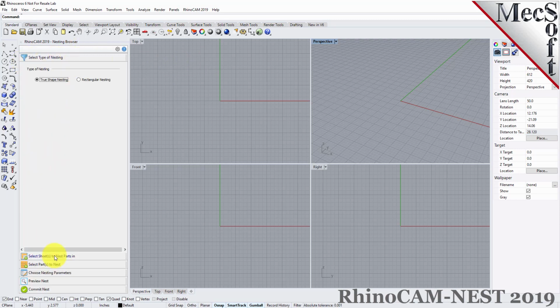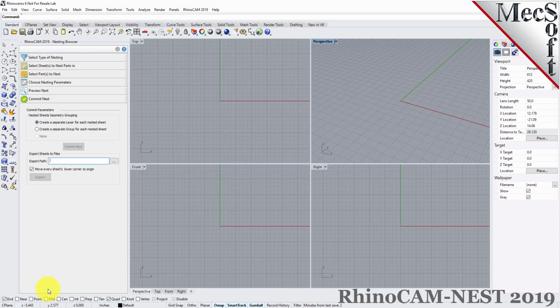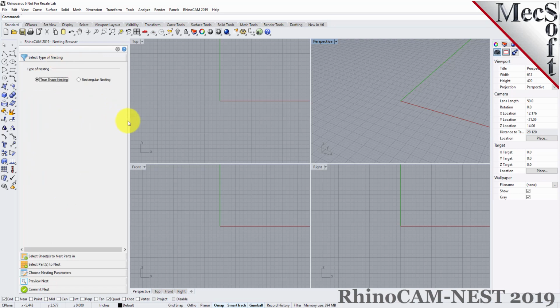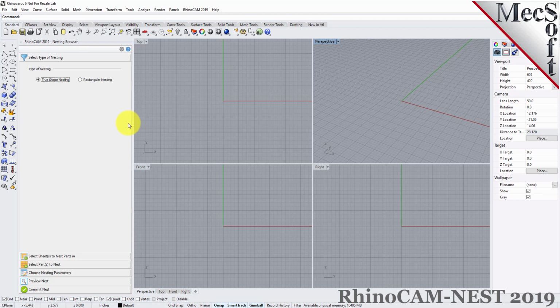Notice that it is organized into tabs, representing each step in the nesting process. You can resize the width of the browser, making sure that all of the command icons and menus are easily accessible. Now, let's load the part file containing the geometry for nesting.